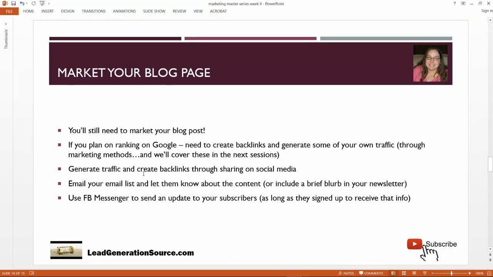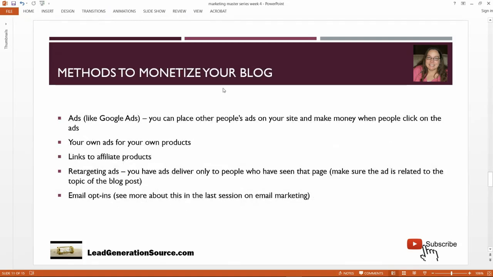We're going to generate traffic and create backlinks through sharing on social media. We're going to email our email list and let them know about the content. If you don't have an email list, skip this part and use Facebook Messenger to send an update to your subscribers. And you're like, but wait, how am I going to get emails? Here's where it comes in.